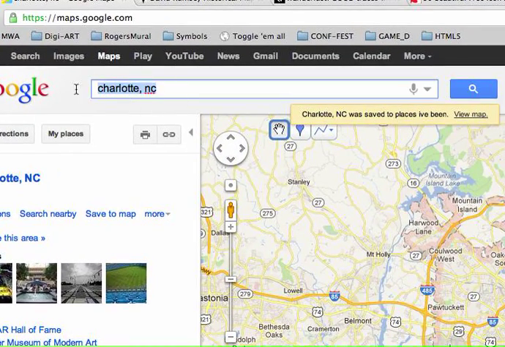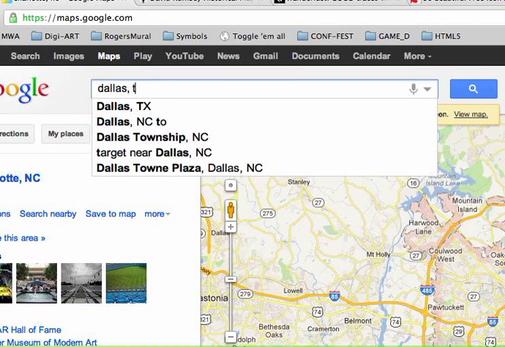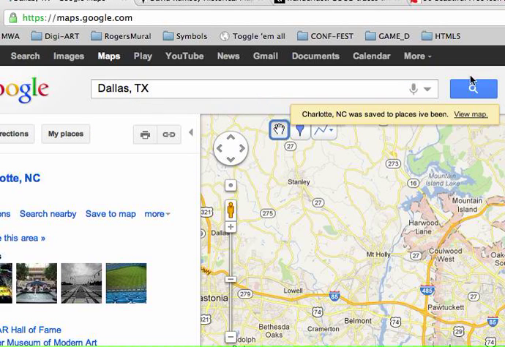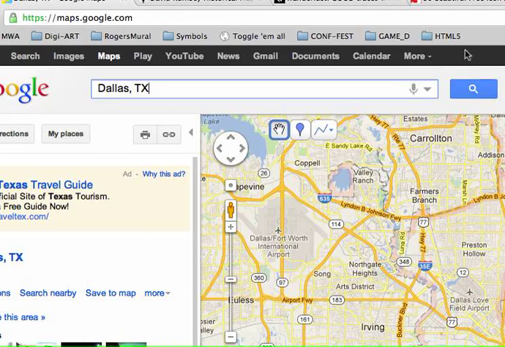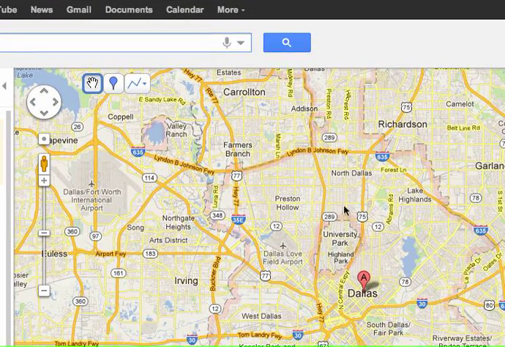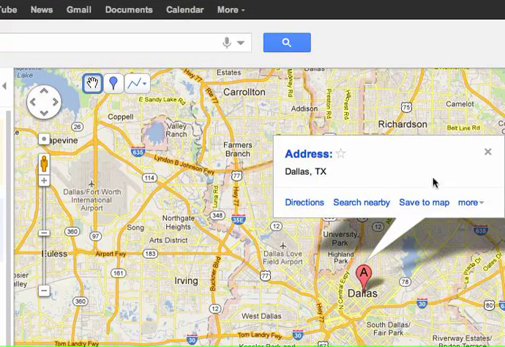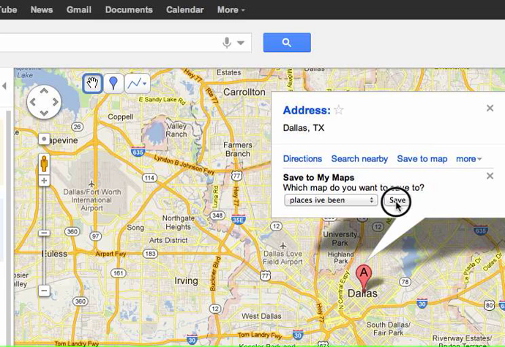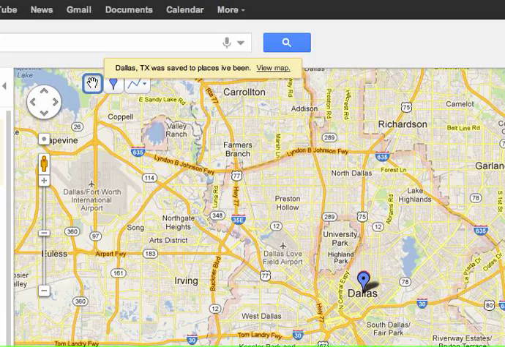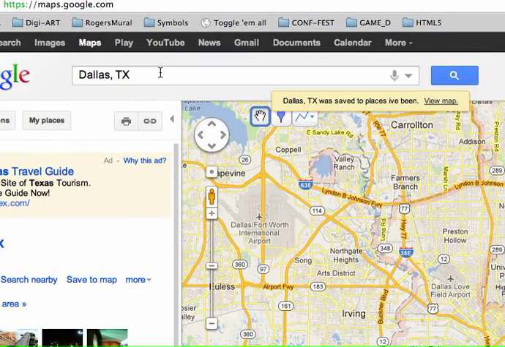I have been to Dallas, Texas. Great place. So we'll search for that. There it is. Pull it up, and we'll say Save to Map. Save. It's going to my Places I've Been map. Okay. And we'll just do 5 for the example because you can obviously add these later.